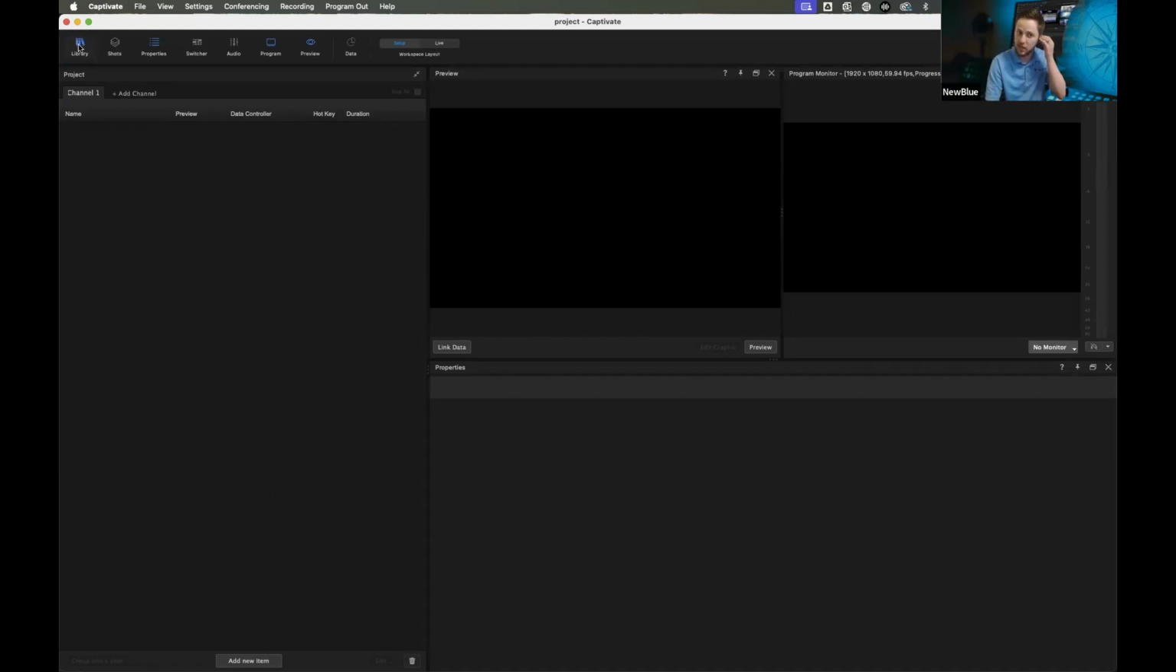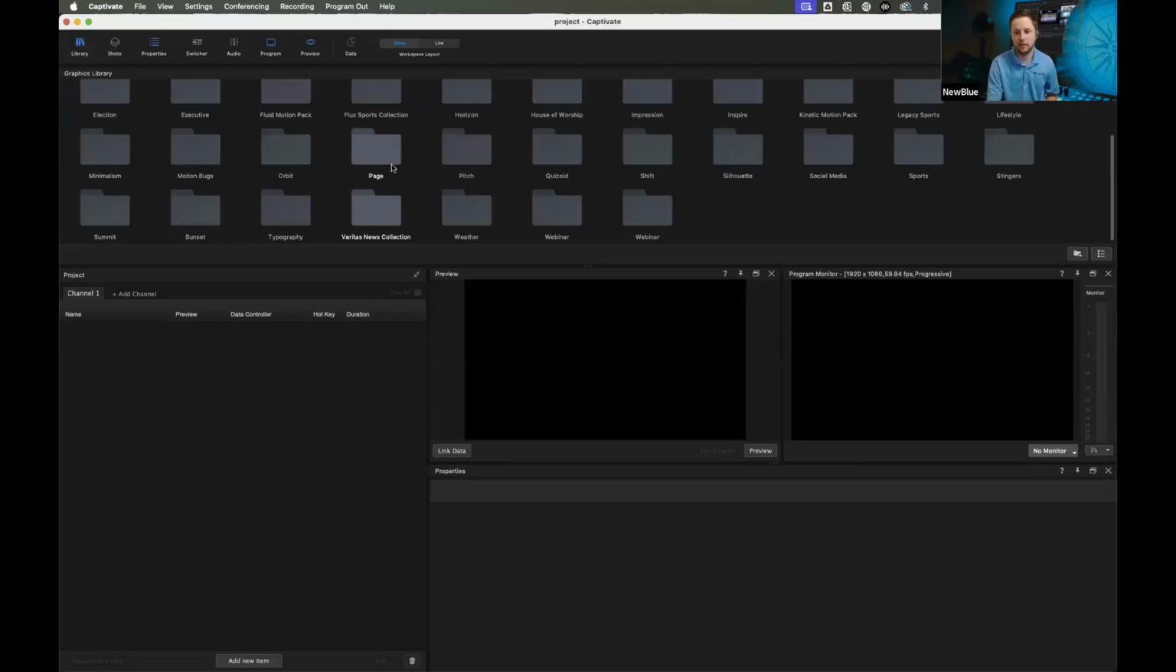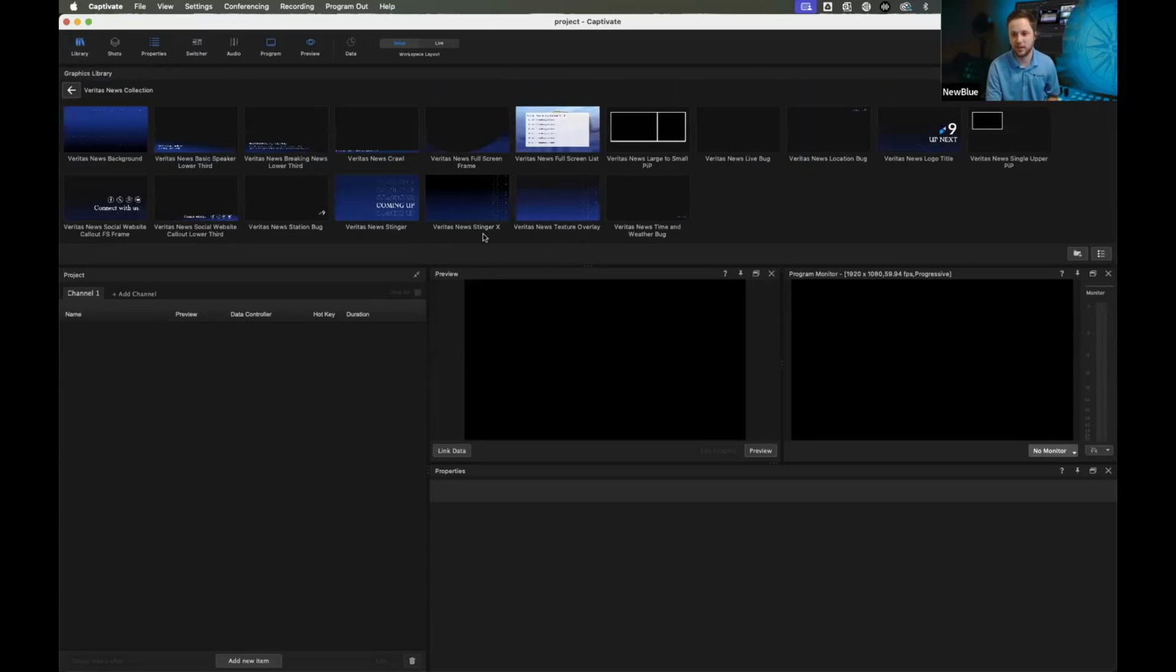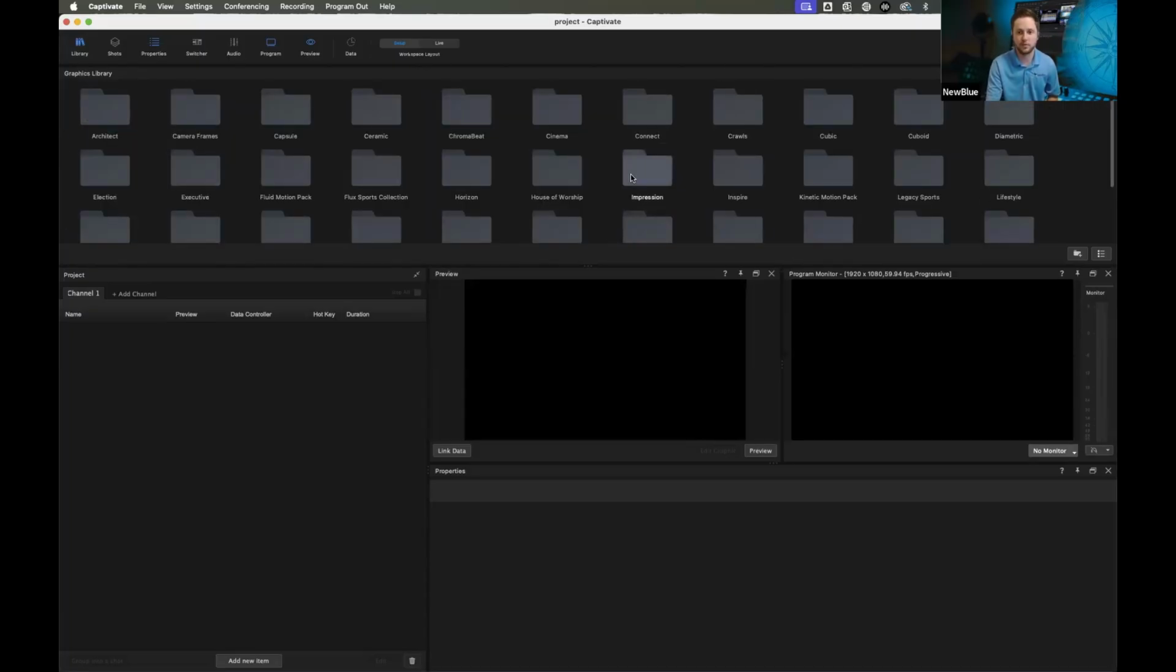So as I mentioned earlier, you can click right here on any of these panels and that will open it up. So when I click right there on library, that is going to open it up. And as you can see right there, we've got our Veritas news collection. These are the news graphics we just released. Highly recommend them if you're doing any news productions. They are by far our best news graphics we've put out.